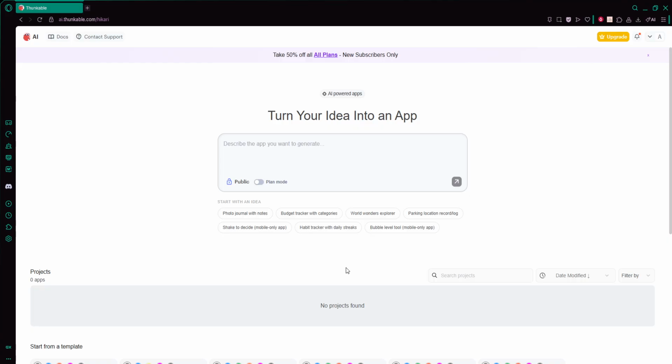Start by opening Thunkable in your web browser and selecting the project you want to connect with Airtable. Once your project loads, go to the area where data sources are managed. In newer Thunkable versions, especially those using AI-assisted setup, you may also be able to request this through the chat by describing what you want, such as connecting Airtable as a data source for storing and retrieving records.